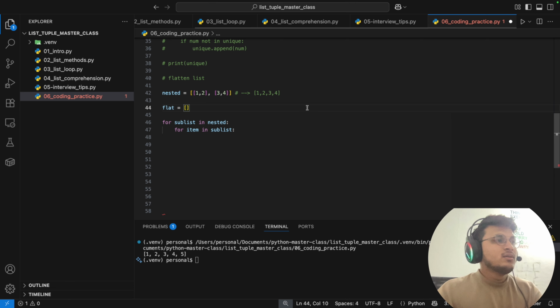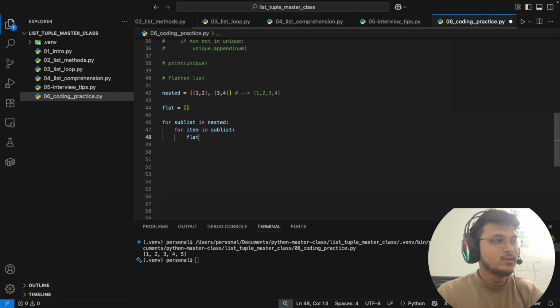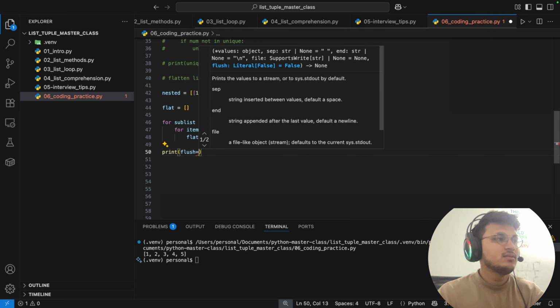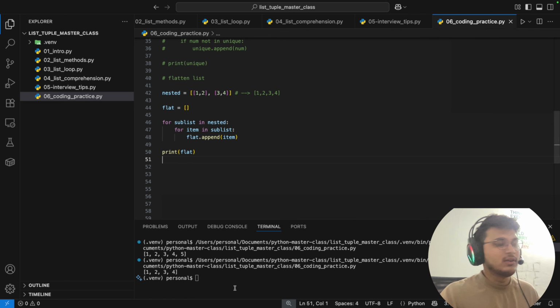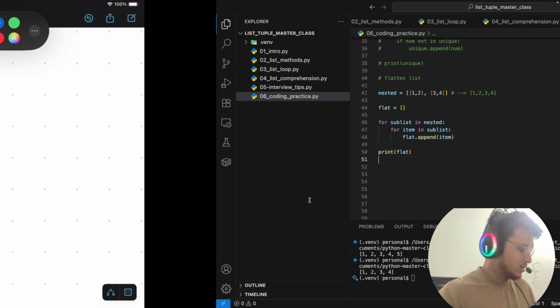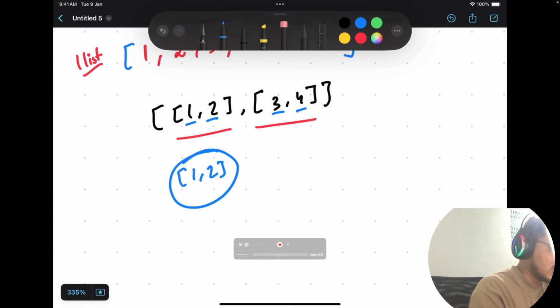So flat dot append, I want to append the item, as simple as that. Okay, if I just print the flat, I get the answer, which will be 1 2 3 4. Okay, I think if you have understood, but if you have not understood, let me explain it again.